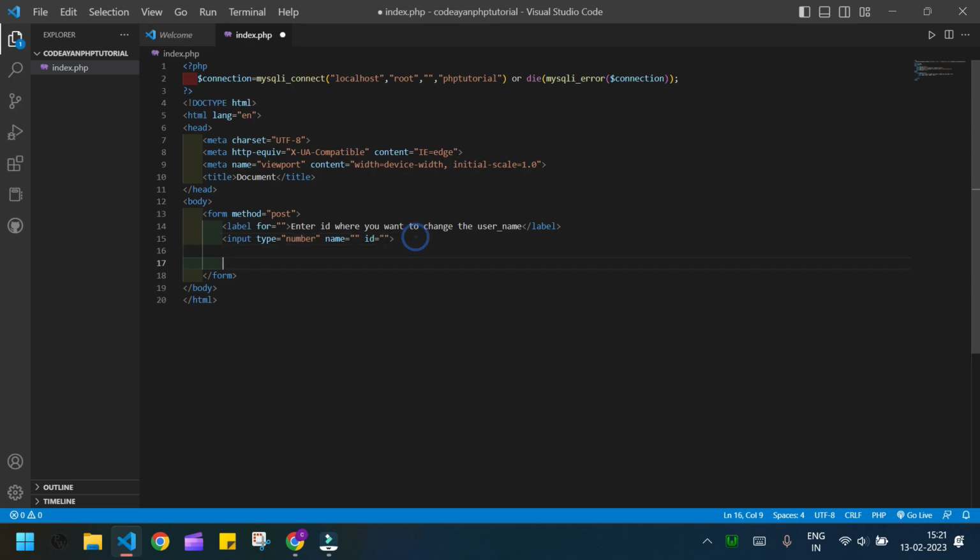Done. Now I need another input field where the user will enter the updated value. So the label: enter value. Done. And the input type will be text, no issues.